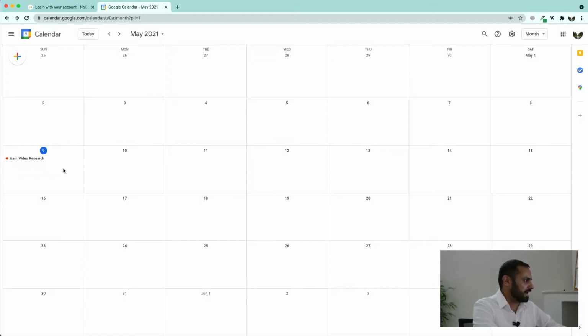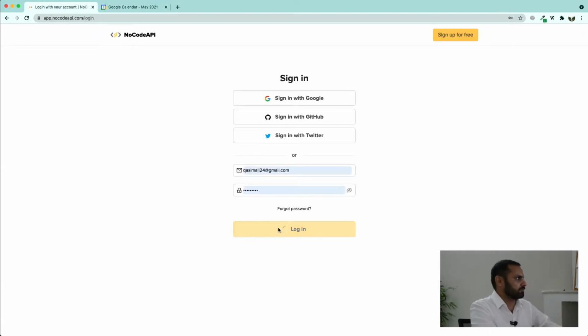Here you can see that I have my data listed. Currently I have only one event listed over here, and I'm going to fetch it, and I'm going to populate this calendar with new information. For that, I am going to log into No Code API's dashboard.